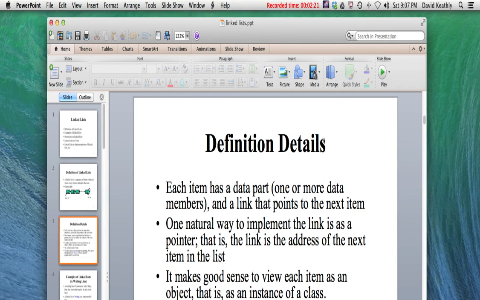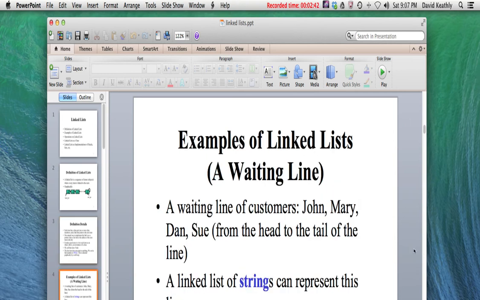So each item has a data part and a link. We talked about that before. And of course, at least for now, we'll implement that link as a pointer. We've certainly talked a lot about pointers by now. We can think of it as an object or an instance of a class. That's moving into the C++ realm, which we're not going to do right now. And the last item either doesn't point to anything, so it's null, which is denoted by that self loop, or like I said, it may be circular.